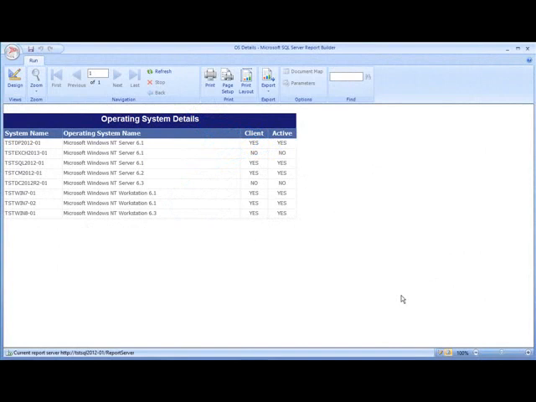Now we're going to take the report that we've been working with for the past couple of videos, and we are going to refine it further. Imagine that you have an environment with thousands of systems and multiple operating systems, and you want to narrow your results down to one operating system. Let's call it Workstation 6.1, which you can see toward the bottom of the report.